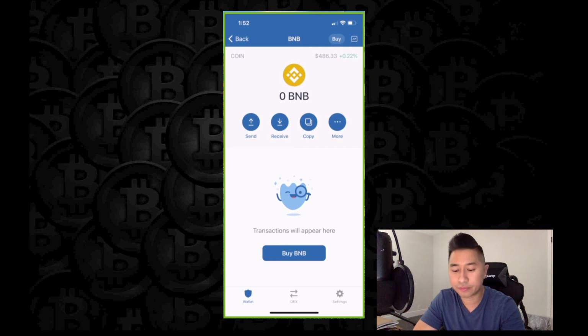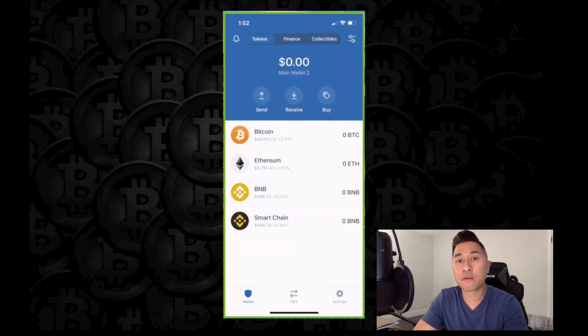Guys, that's a quick overview of how to use Trust Wallet, how to set it up.